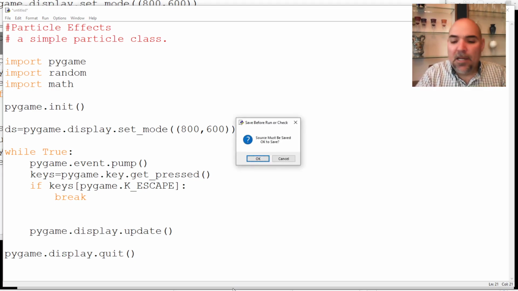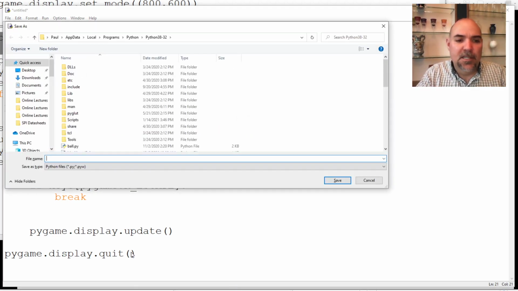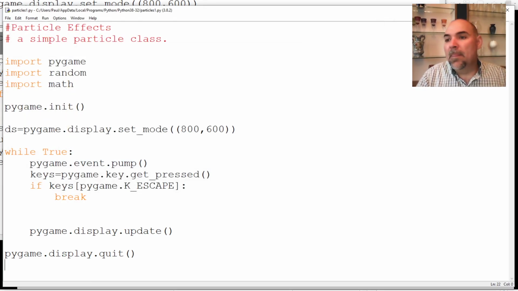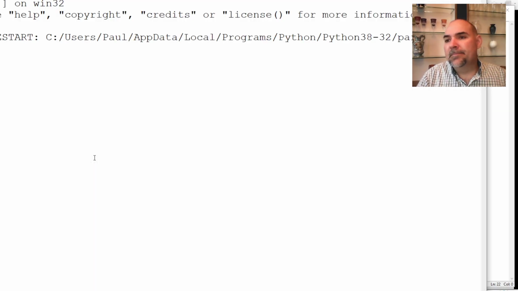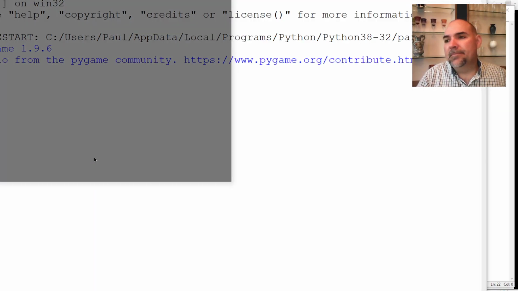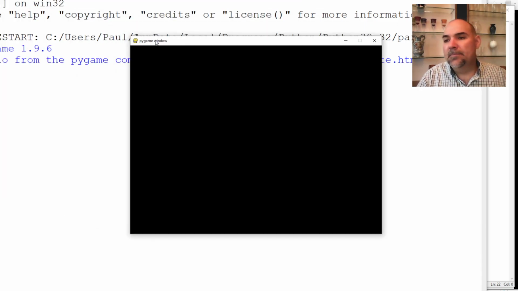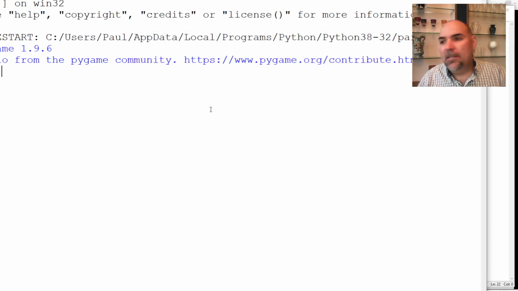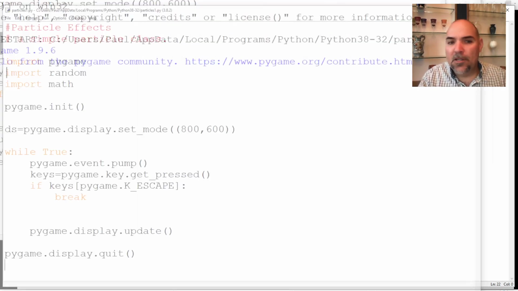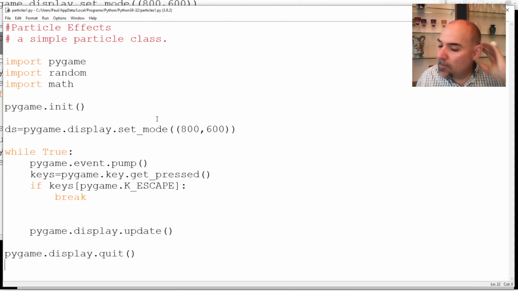And usually, as I'm developing this, I'll go ahead and test it. Let me call this particles1.py. And there's our window. Nothing happens. We hit escape. It closes. All right, so we're all good. Now we're ready to actually start writing our particle class here.